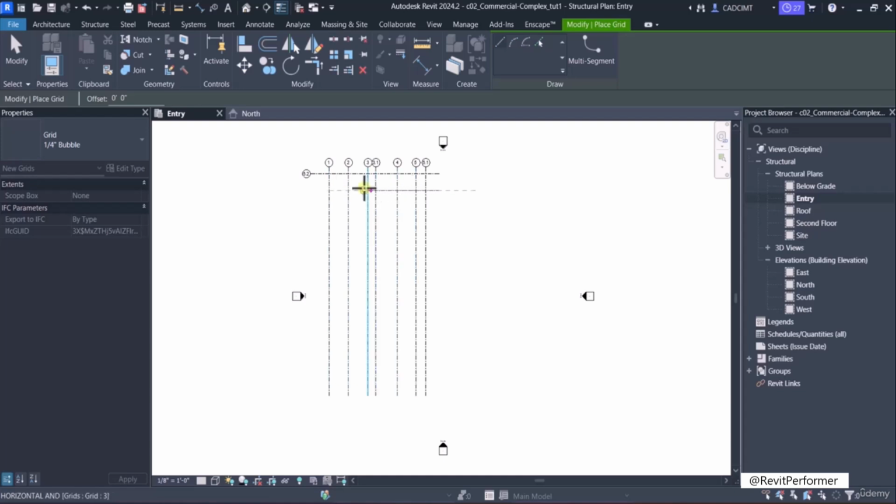Then move the cursor horizontally toward left and place it below the grid bubble of the first grid line. Next, move the cursor horizontally toward left and place it below the grid bubble marked 5.2 of the first grid line and click when the alignment line appears.